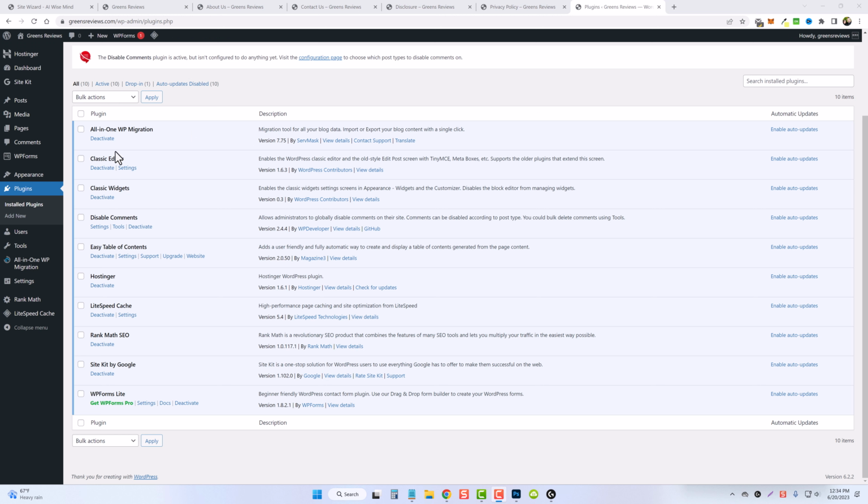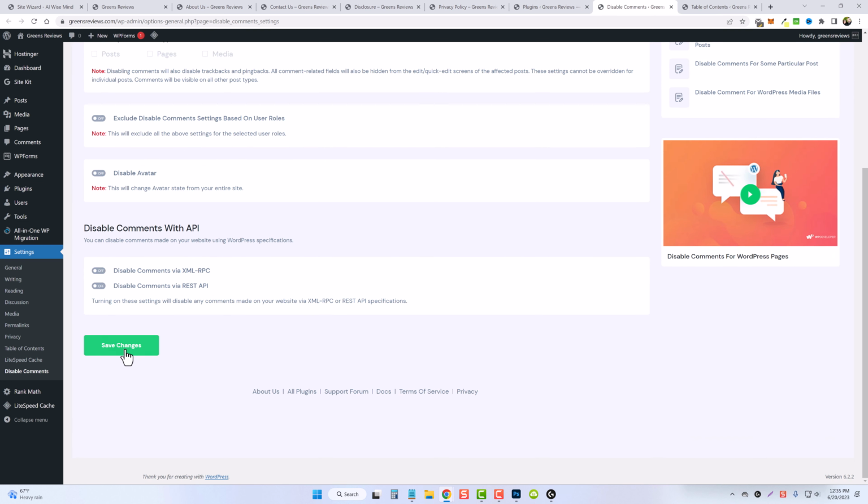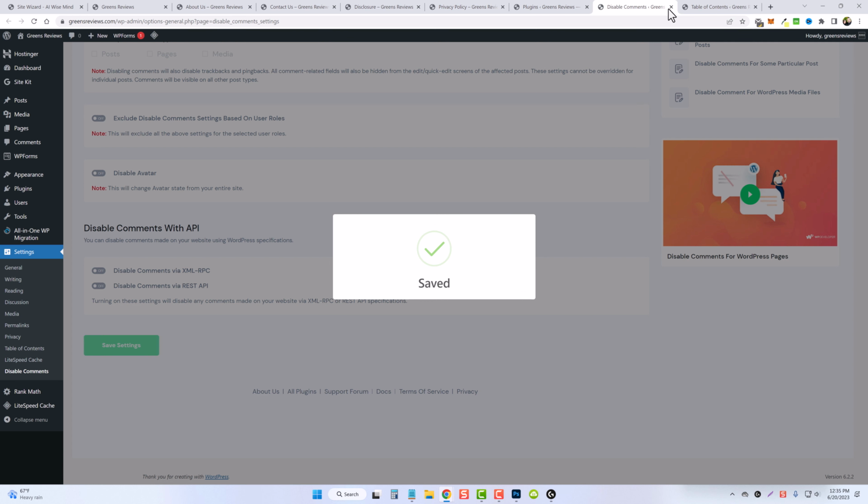But what I want to do is I want to go down here to this one that it added called Disable Comments and go to the settings. The table of contents, I want to go to the settings of that one too. And then you can also adjust if you installed Rank Math or Site Kit to your website. So for Disable Comments, all I do is come in here and I click on everywhere, and this disables comments across the entire site. And then click Save Changes. That's all you have to do for that one.